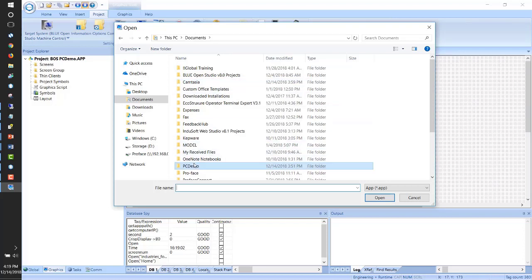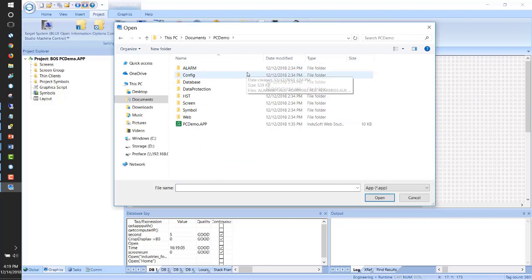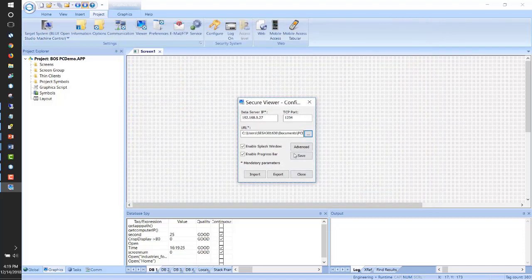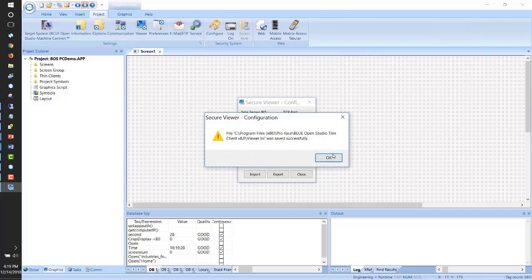But I've kept it out of the Blue Open Studio version 8.0 default project location just to make things more clear. Okay, so I'm going to launch into that PC demo application, and if you've seen this before, you can tell this is the entire project folder. So when you create a new project, you're going to have every one of these folders that are created to make up that project file. All right, so I'm going to select the pcdemo.app file, and I'm going to click OK, and then I'm going to hit save. Should get a message here that says was saved correctly or successfully. If you don't get this message, then you may not have launched it as an administrator or give the proper rights to run the utility.